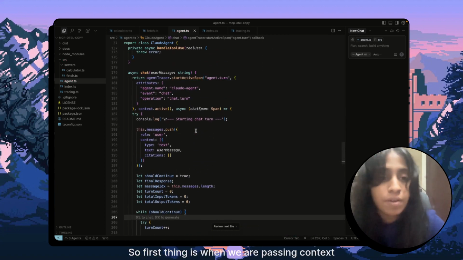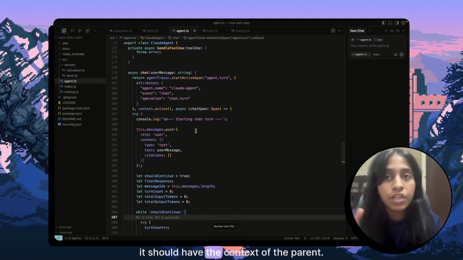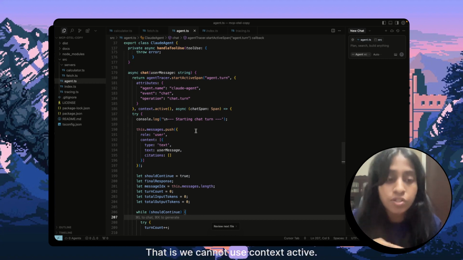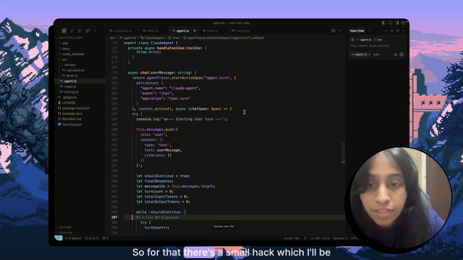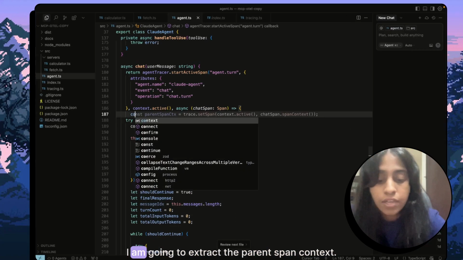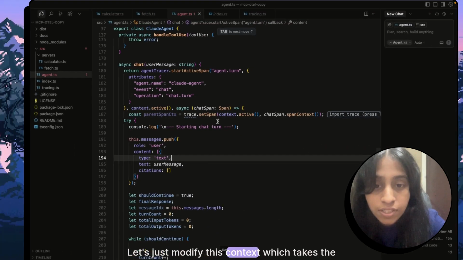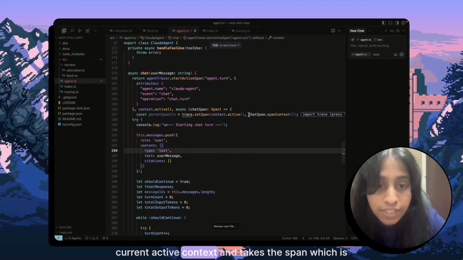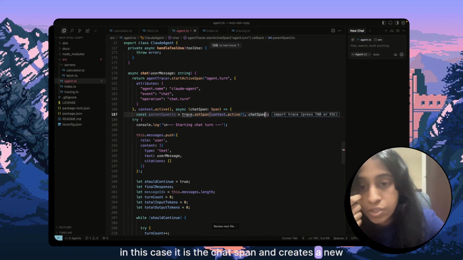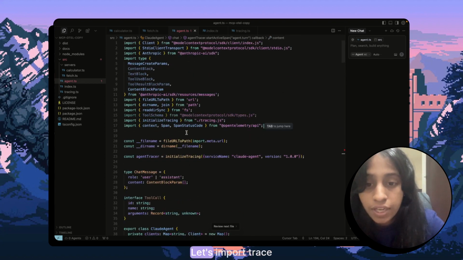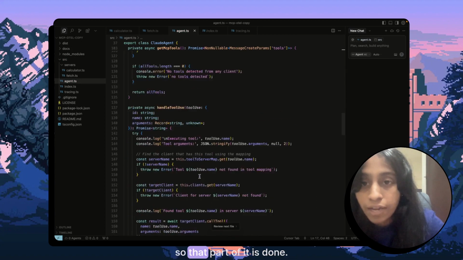So first thing is, when we are passing context for the next loop, it should have the context of the parent. That is, we cannot use context.active. It should have the parent span's context, right? So for that, there's a small hack which I'll be doing here. I am going to extract the parent span context. Okay, this is almost right. Let's just modify this context, which takes the current active context and takes the span, which in this case is the chat span, and creates a new context. Trace has to be imported. Let's import trace from OpenTelemetry API. Okay, so that part of it is done.